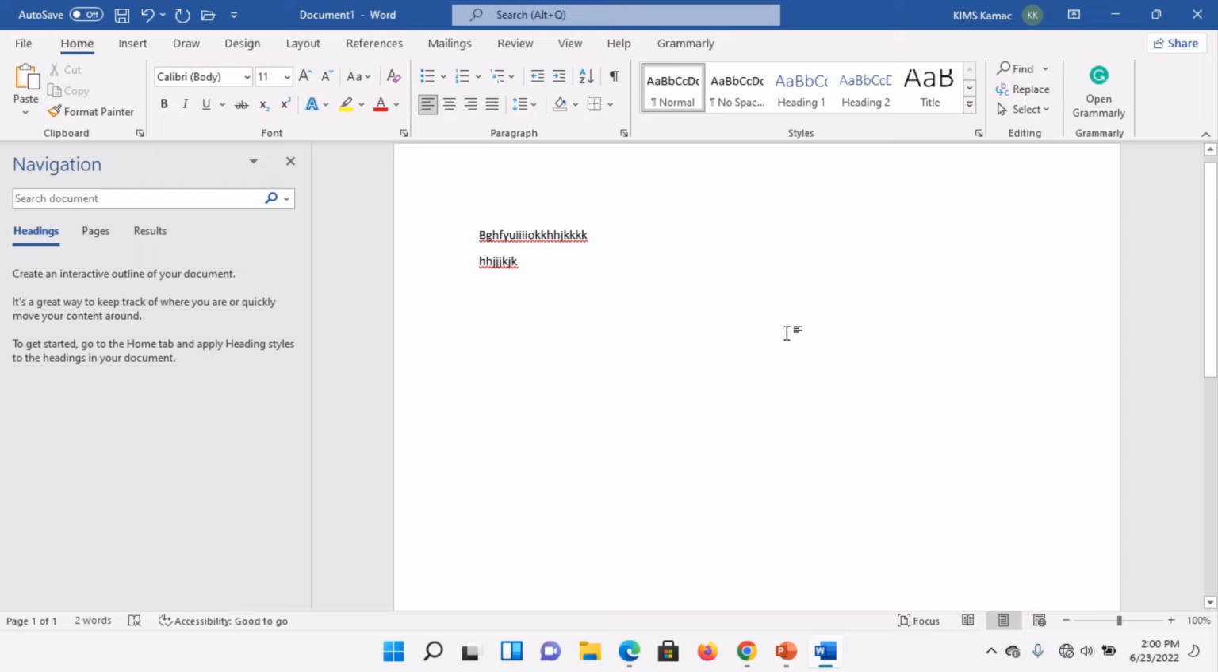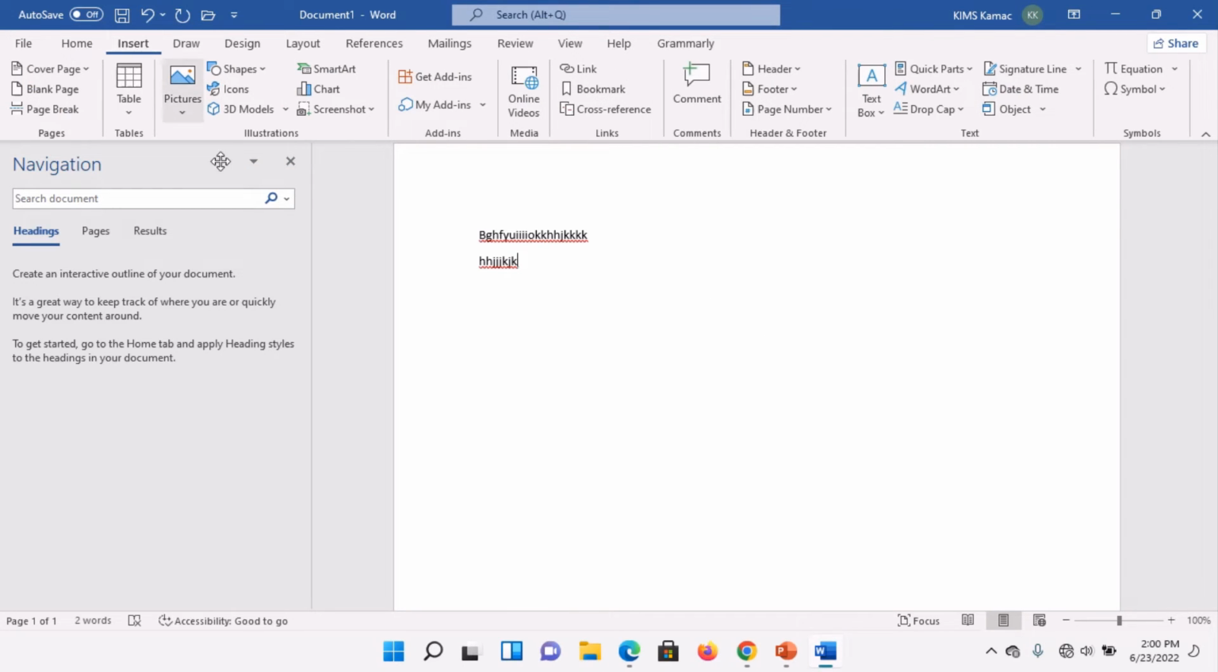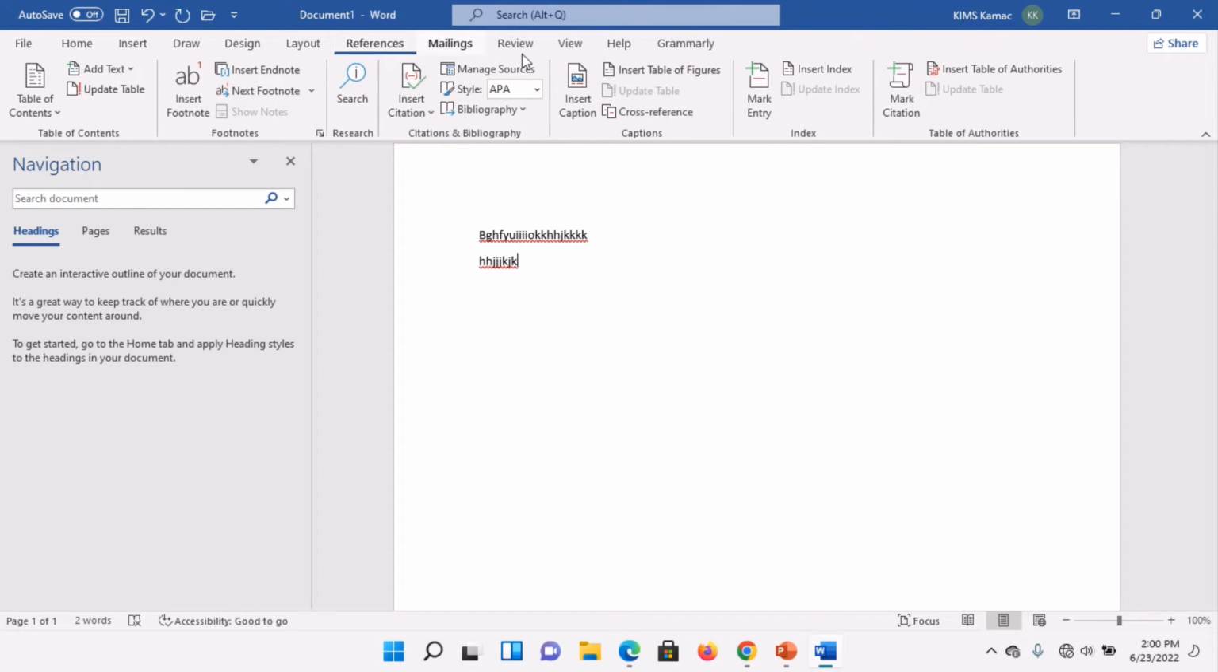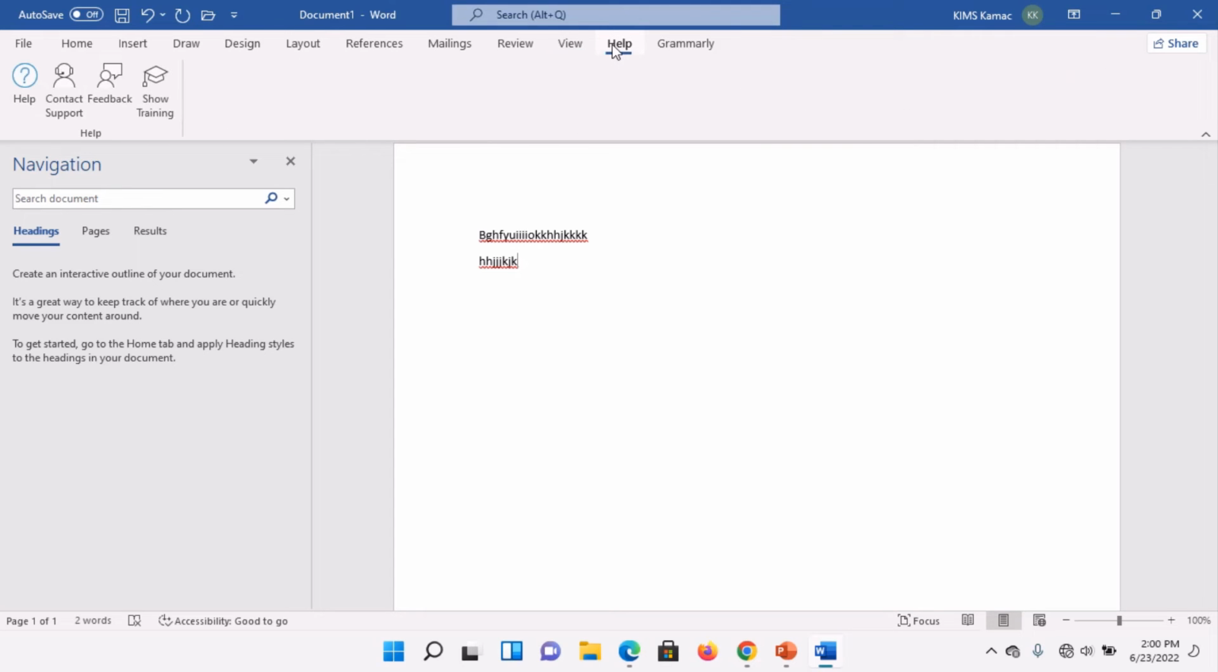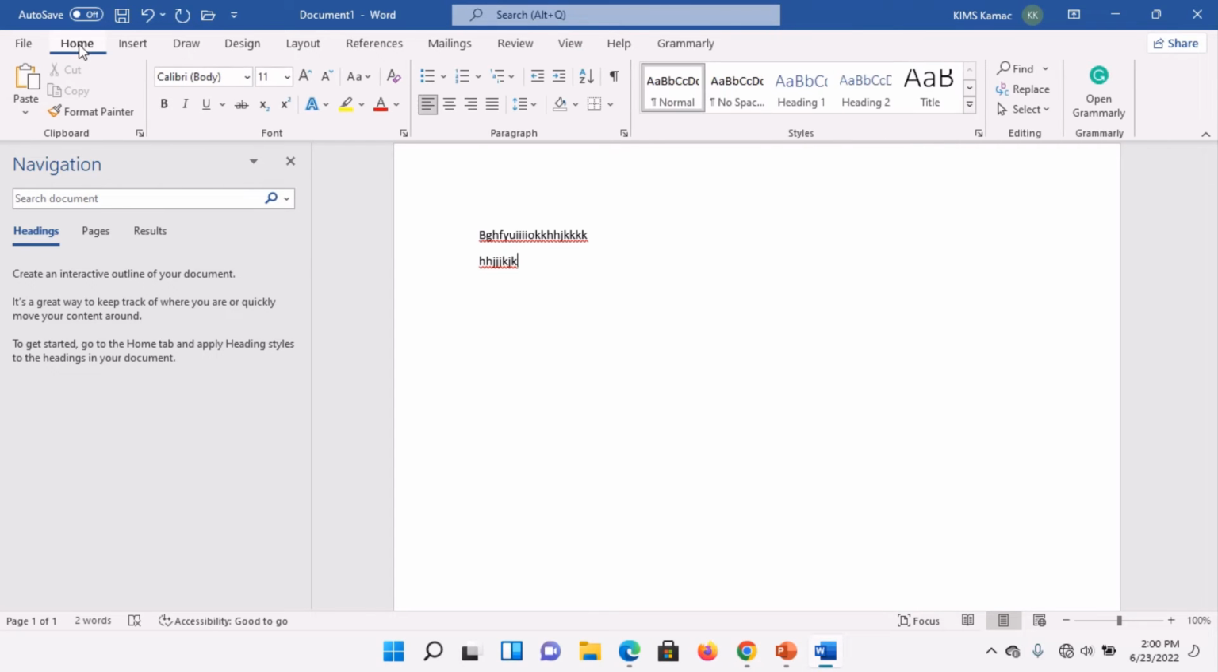Now, each of the tabs is similarly grouped. Like in the Insert tab, we have the Pages group, the Tables group, the Illustrations group, the Add-ins group, as many as up until the View and the Help tabs. All of them have groups depending on their functionalities.